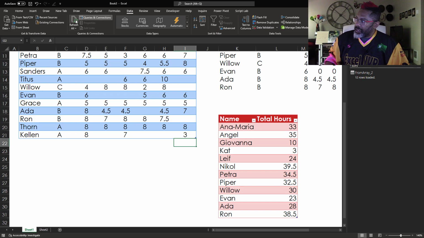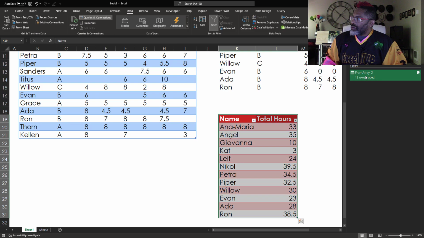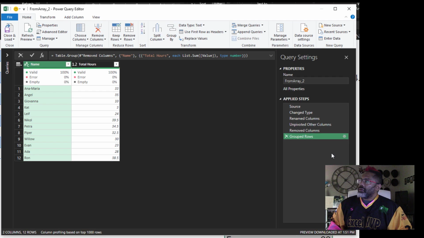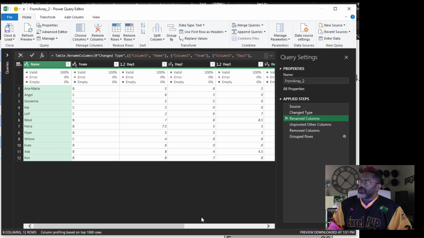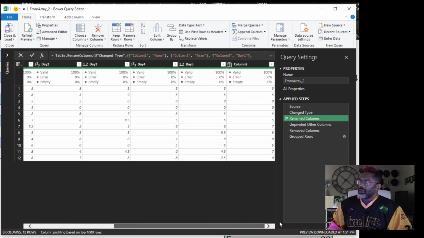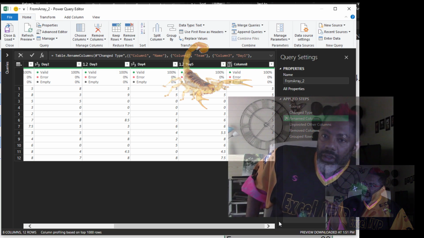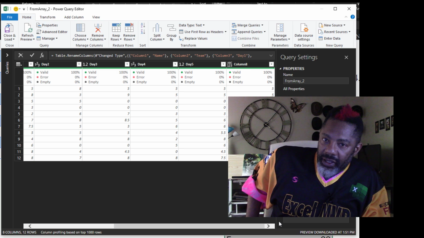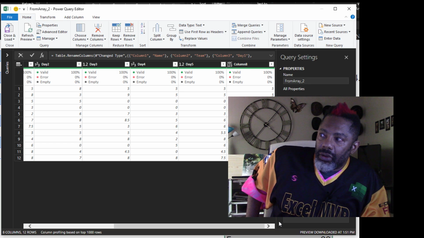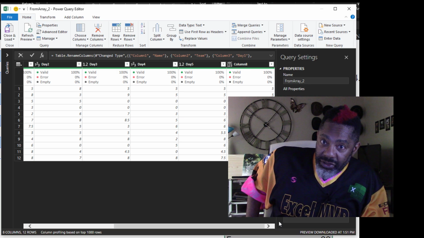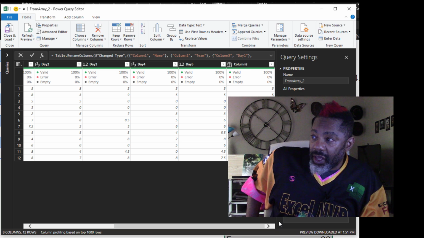The total updated, but let's look back at the query where I rename the columns. That one is still called Column8. In this situation, this Column8 header is not a big deal. But if I did want to summarize by the days, I would have to go and fix this header. All right, let's move on.